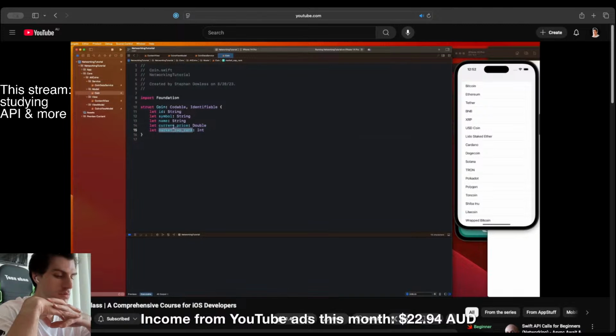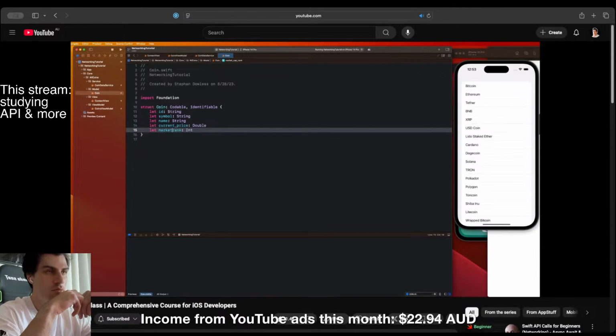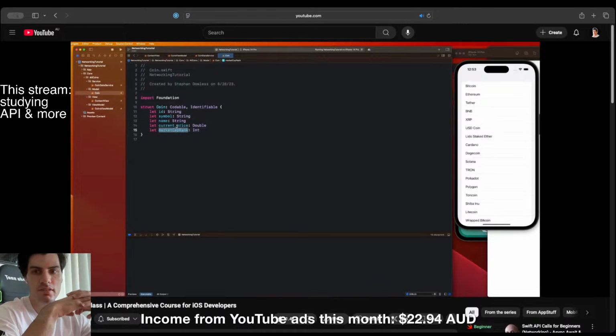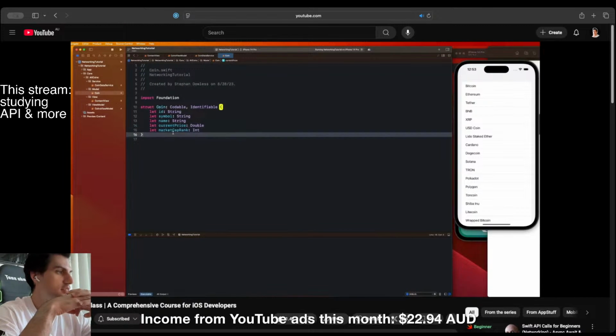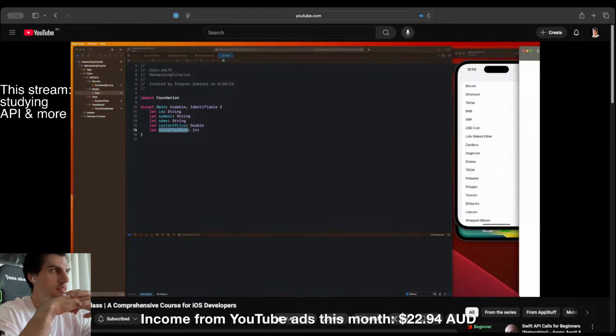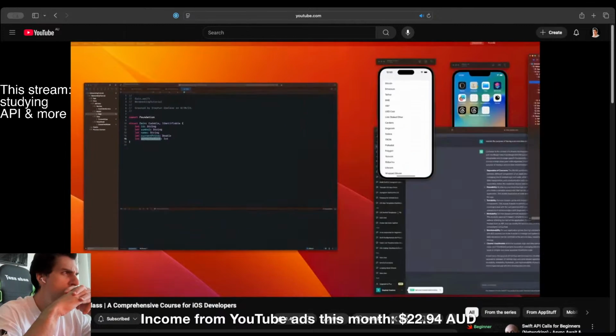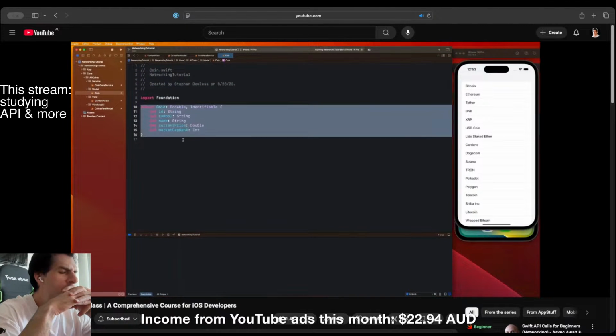But oftentimes in our code, we don't want properties to look like this. This is what's known as snake casing. We prefer camel casing as programmers. Camel casing is the concept of the first word being lowercase and each subsequent word in the property name being uppercase. So how do we accomplish this, given that we have a mismatch between the keys coming back from our JSON body and the keys that we have inside of our struct?